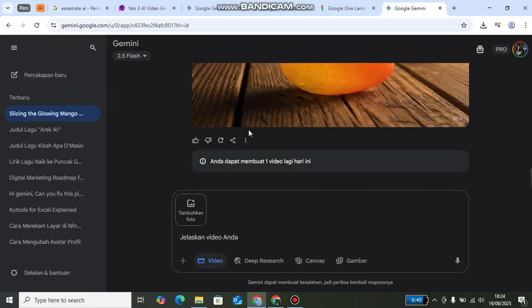and you can start. And usually when you have already upgraded this Gemini into the Pro version, then you are able to create video in the style or model of Veo 3.